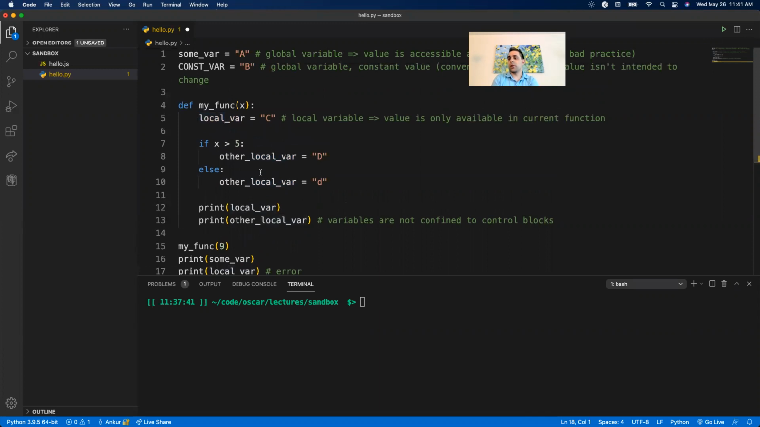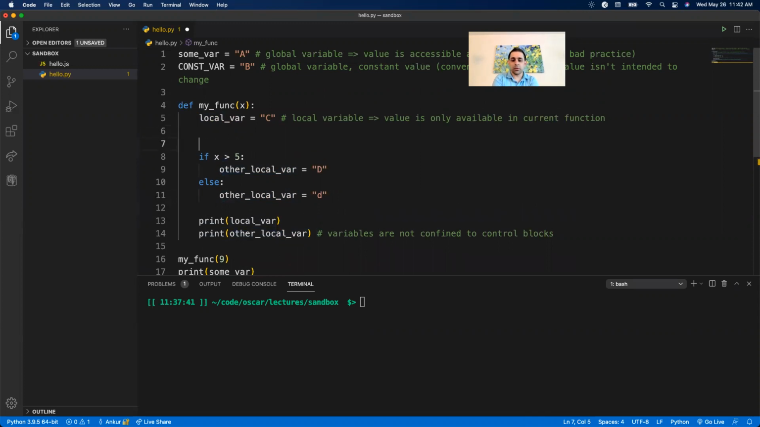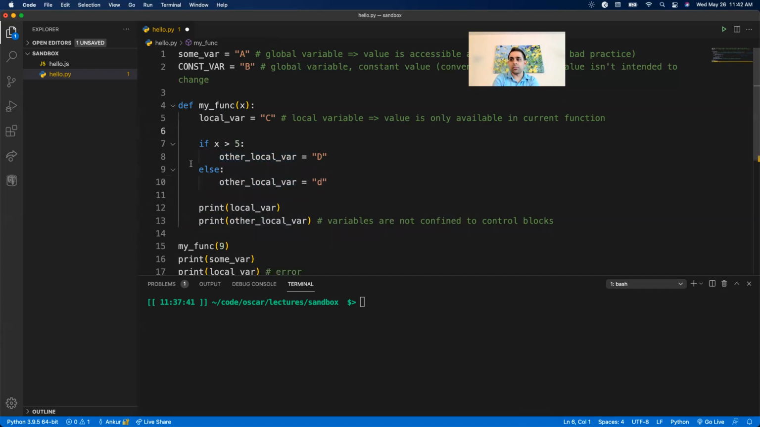One thing to note, you can create a variable inside of another scope. In this case, I'm creating other local var inside of an if block, but I'm using it outside of that block. That's actually totally fine in Python. Most languages will require you to create a variable in that block, so you want to create your value here, and then you could use that inside here and outside. But in Python, you don't need to create this ahead of time. You can create it inside of this block, and it's still going to exist within the function scope.